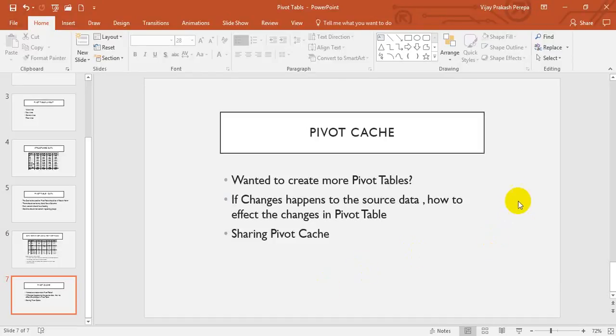So now we have covered the main two concepts: creating more pivot tables, yes, we have seen that. And if changes happen to the source data, how to reflect the changes in the pivot table, we have also covered that. In addition, we have discussed the pivot cache, how it is built in Excel when you add a new pivot table, and the consequence, that the size of the file will be increasing. So we have a solution for that, which is nothing but sharing the pivot cache.